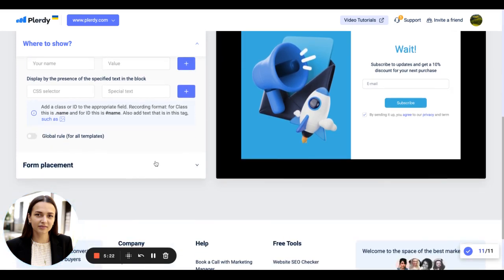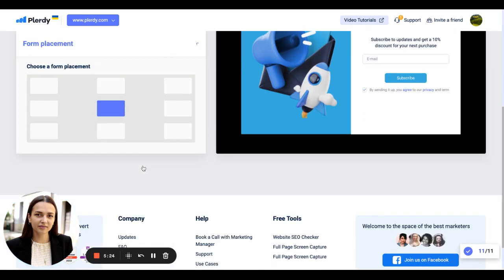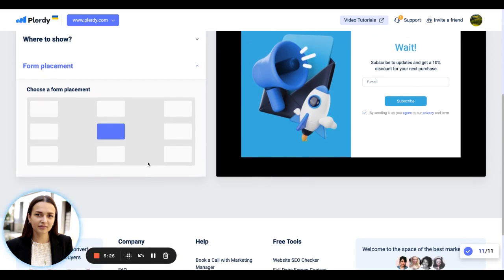The last part of display settings is form placement. There are 9 different options for where your pop-up can be displayed. Select the one that works best for your site.